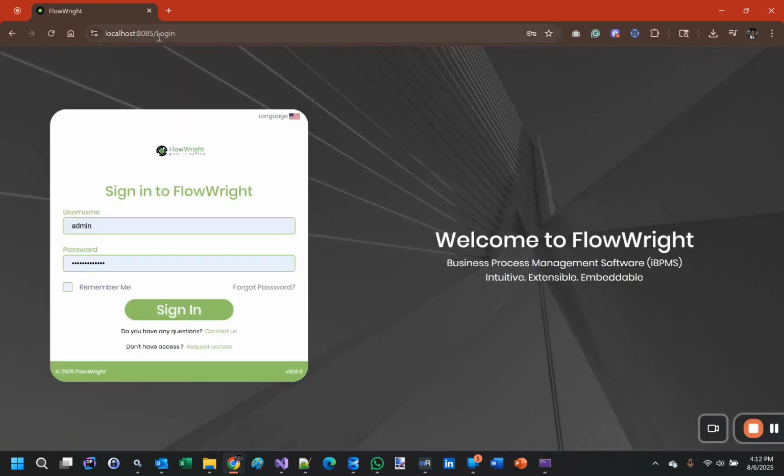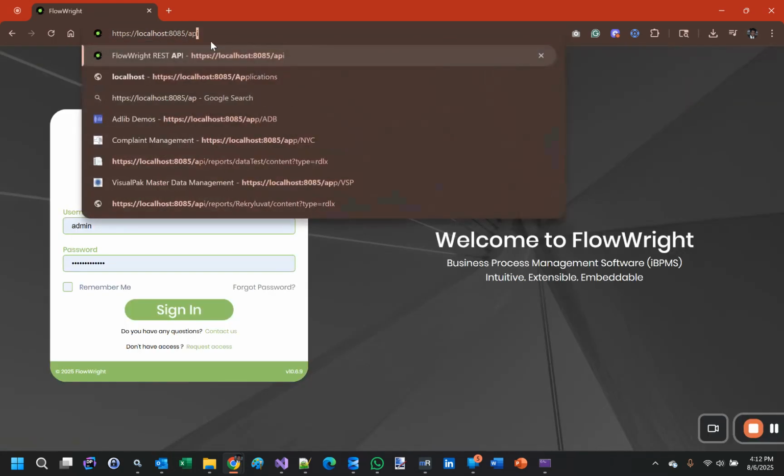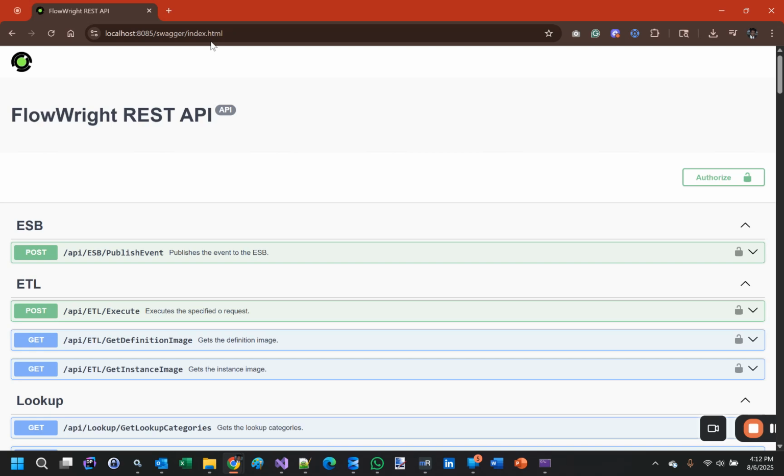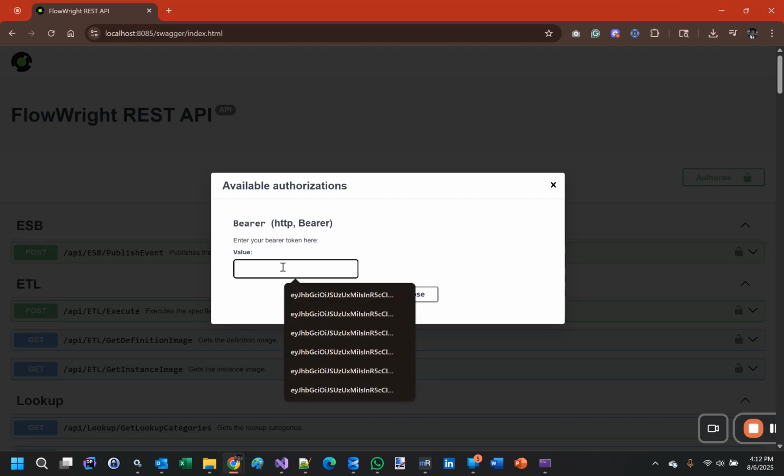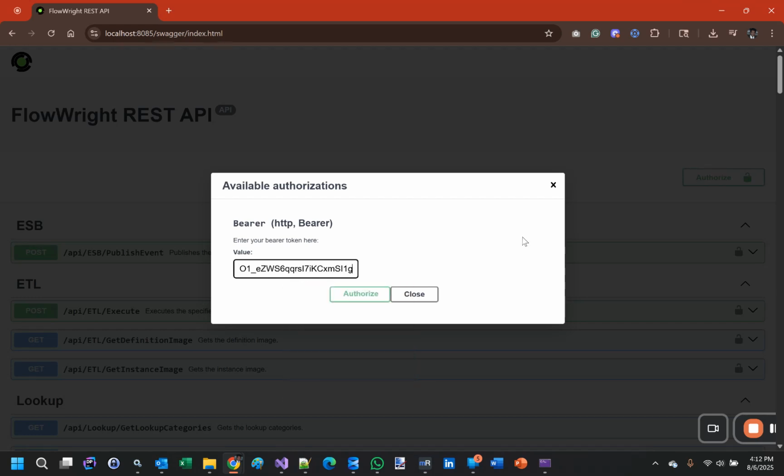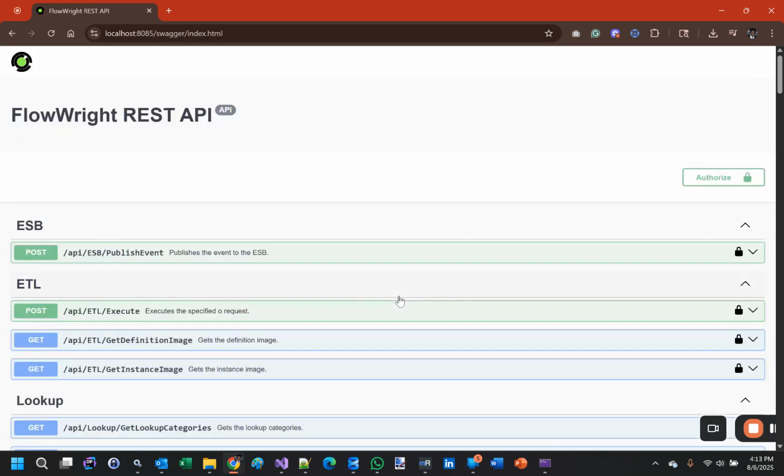So if I just go to API here, you will see that I'll be able to access the API. And when you look at the Swagger documentation now, you will see there's a new button called Authorize. So you're going to go into this Authorize and plug in your token that was just copied and click the Authorize button. And let's close the dialog. So now that token is stored.